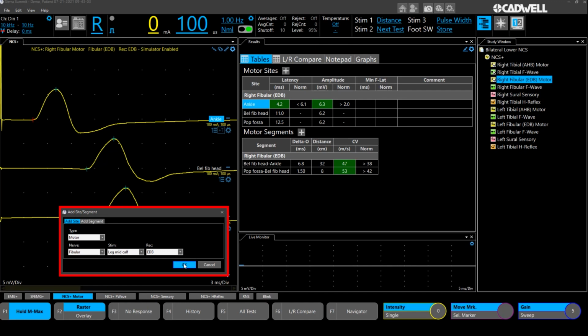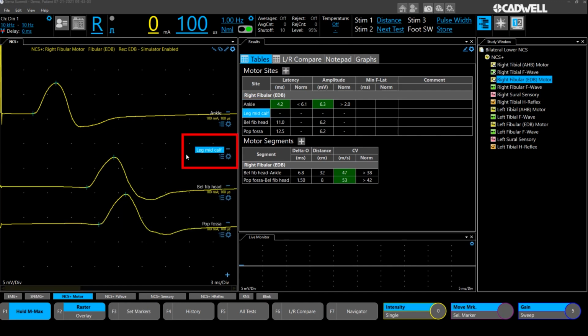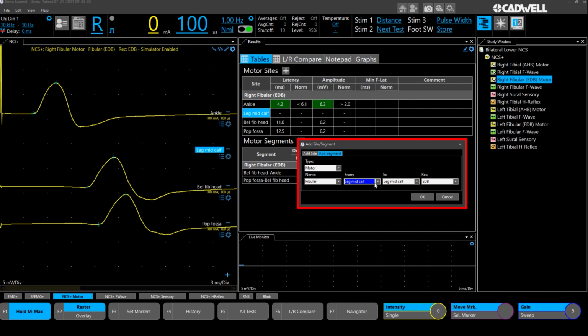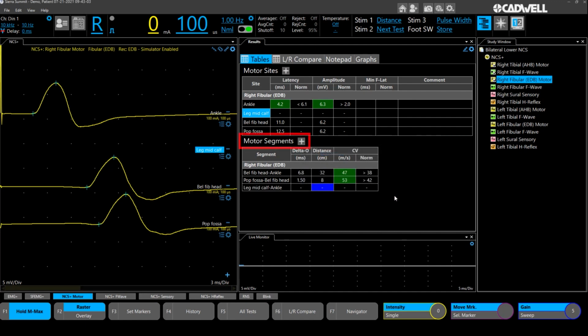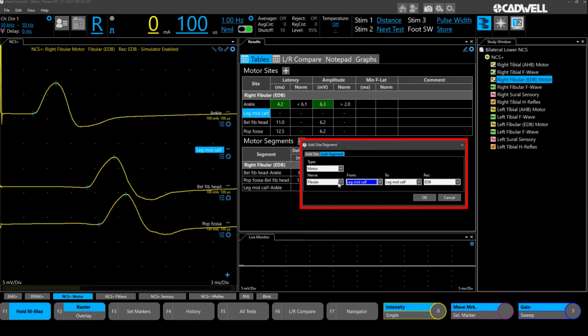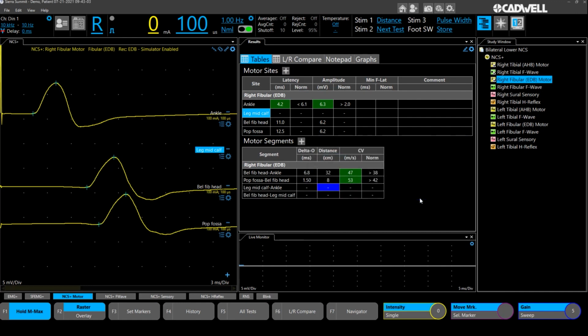I'm just going to go ahead and hit OK, so you can see the new site. It gets added in between these two sites. And then if I want to do a segment for that site, I can just come over here to the motor segments table, click the plus, and then select the segment. So maybe I want the segment velocity between the leg mid calf to ankle, and maybe I want another one from the below fib head to leg mid calf. And now I'm all set with the new site.